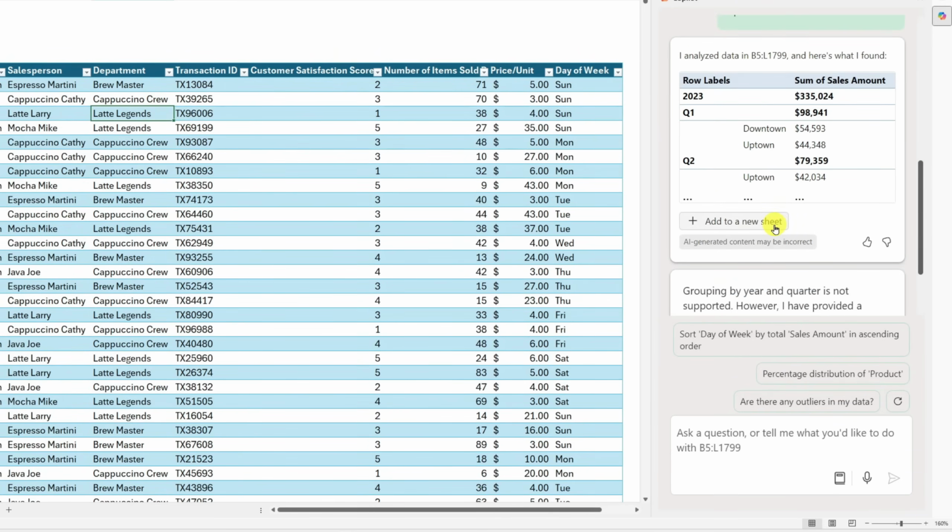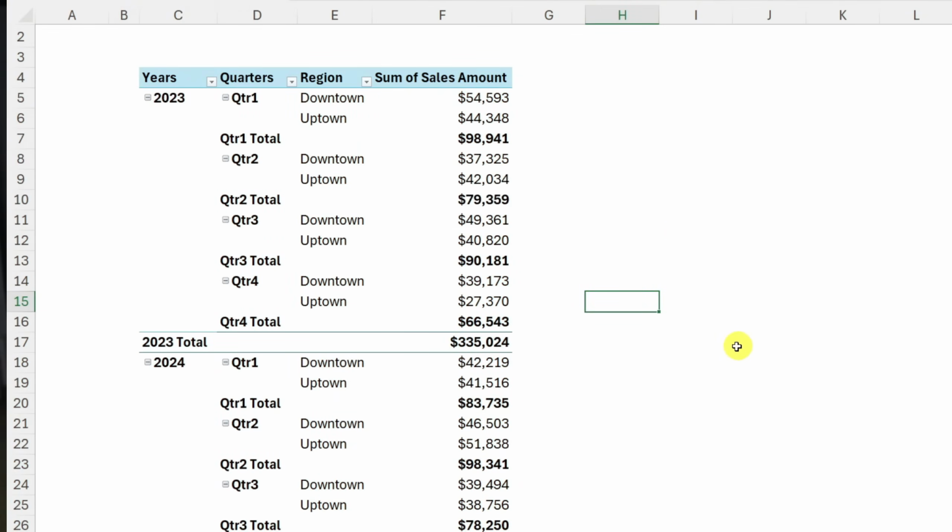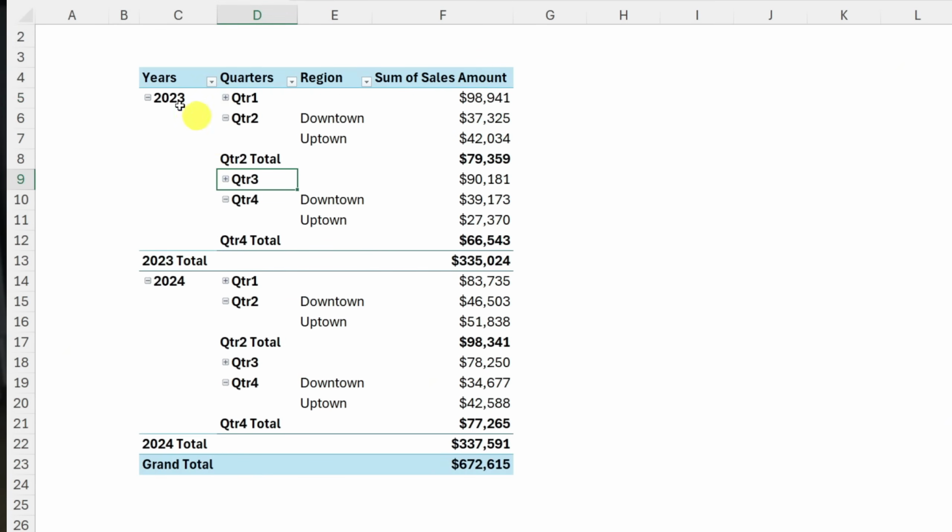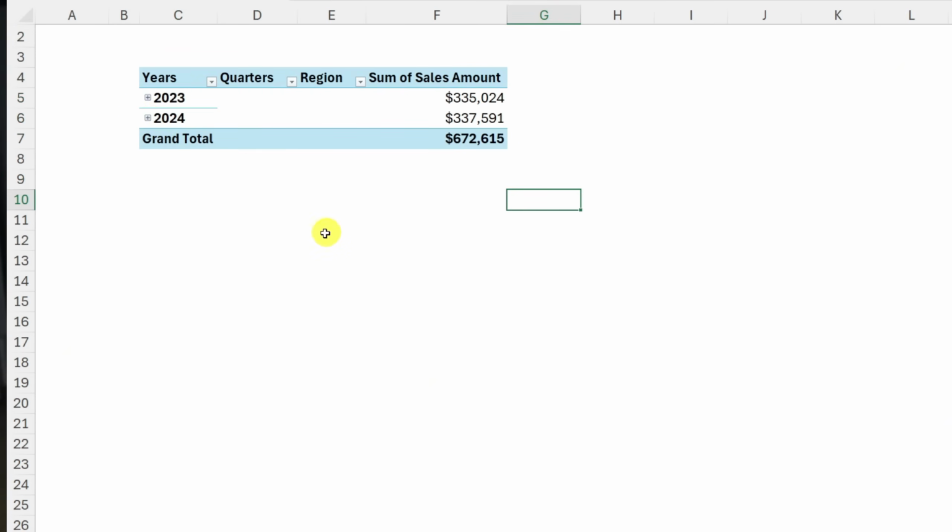We're just going to click on add to a new sheet and have a look at our data here. There you go, Copilot created a pivot table. And to be honest with you, I don't really like this pivot table. Of course, I could just click on the little minus here like that. Boom, boom. And we have something closer to what we want, but we don't have it all.